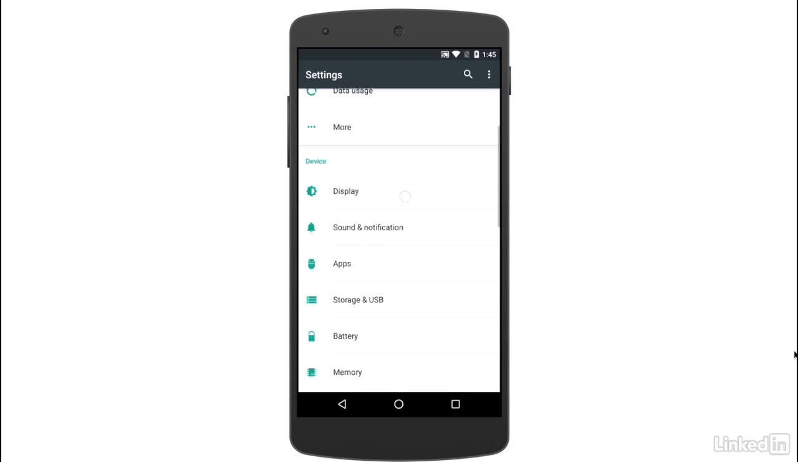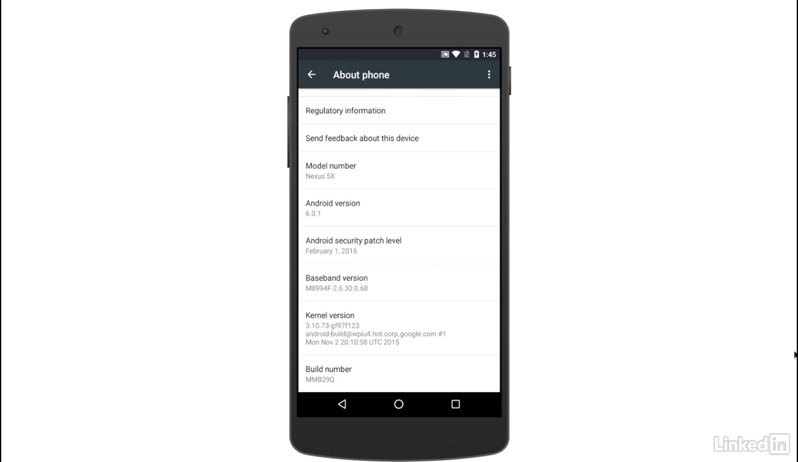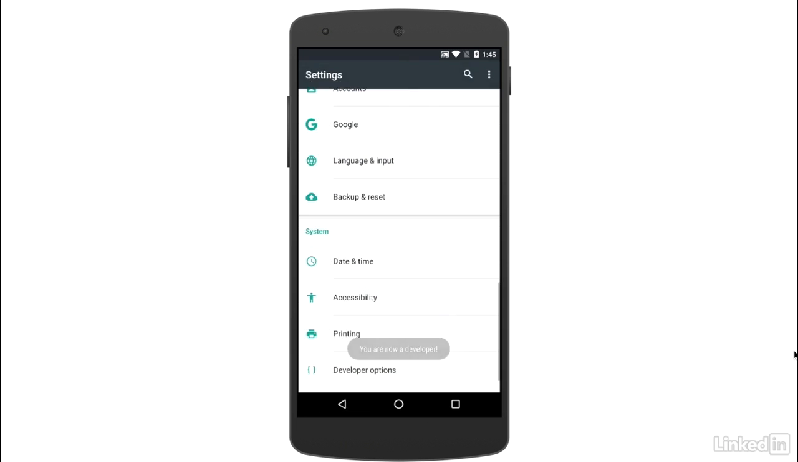Then I'll scroll down to the bottom of the screen. If you don't see developer options, you'll need to turn it on. Touch About Phone. Then scroll down to the bottom and touch the build number 7 times. After the 3rd time, you'll see a message indicating you're a certain number of steps away from being a developer. Keep on touching it until you see the message, "You are now a developer." Then go back a step, and you should now see developer options.